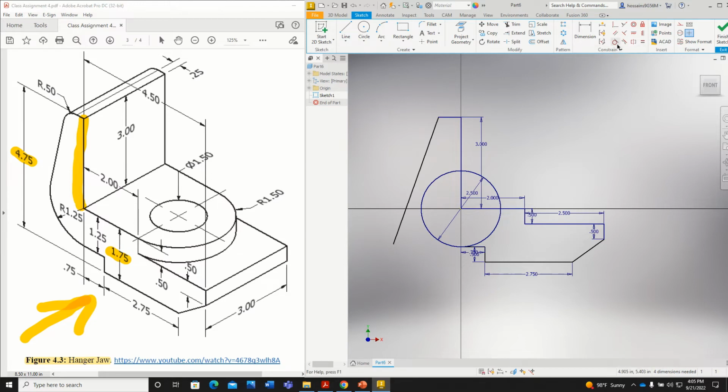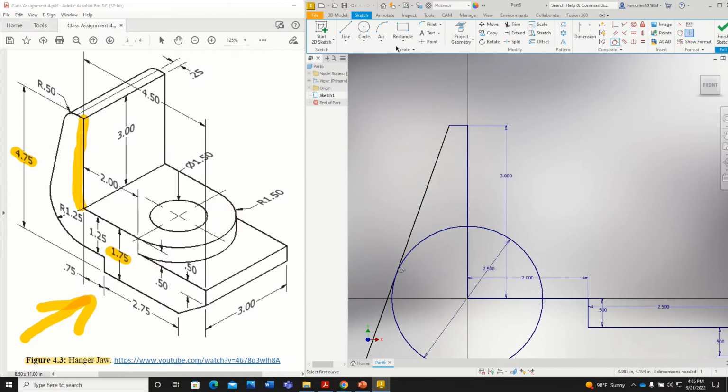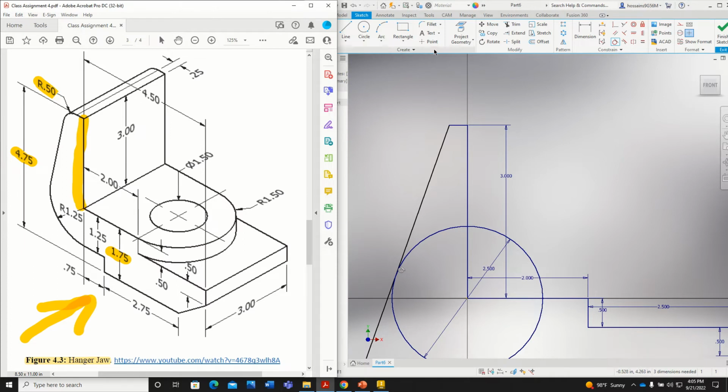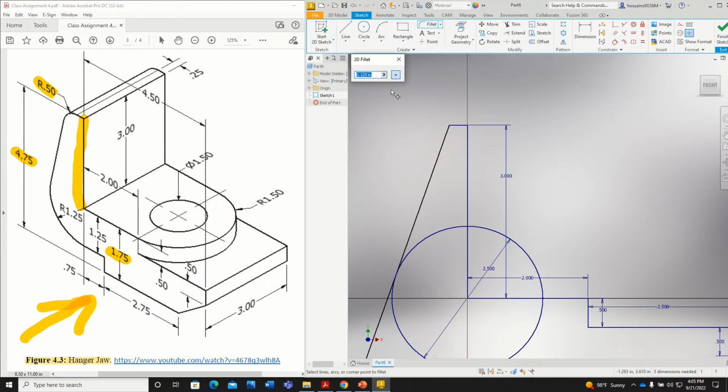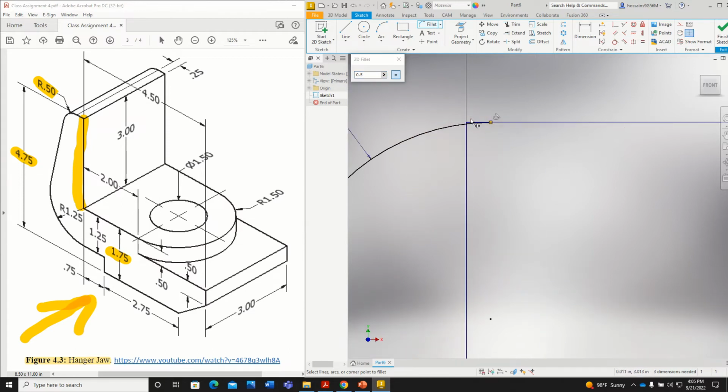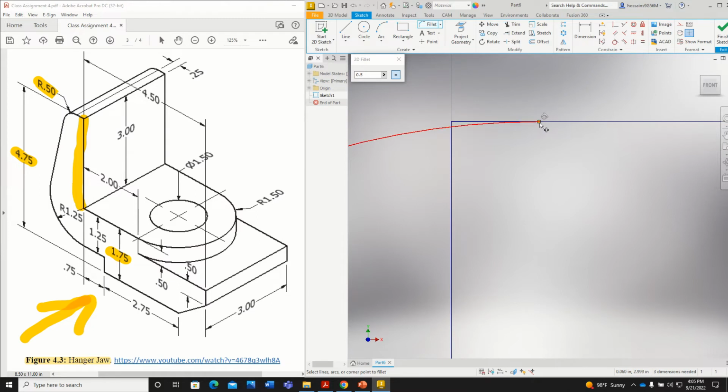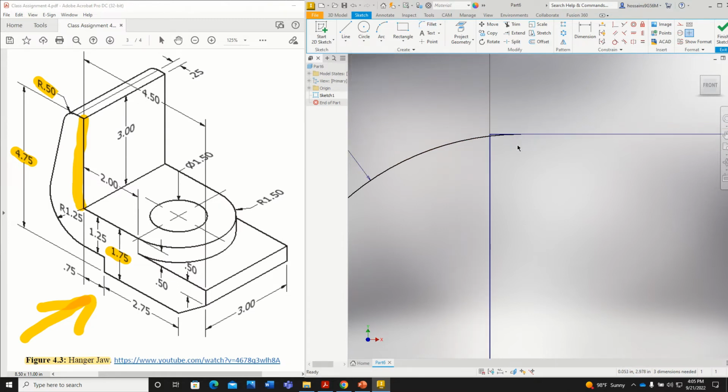Escape from the line and use the tangent tool to make the tangent of the circle to this line. Now you need a fillet. You can see the fillet radius here, 0.5 inch. So use the fillet, make it 0.5 inch and make it here. You see it is going to the other side of the line, but escape from the fillet.